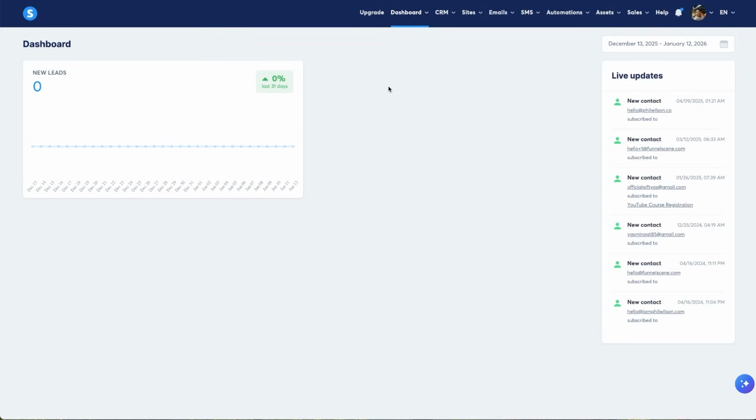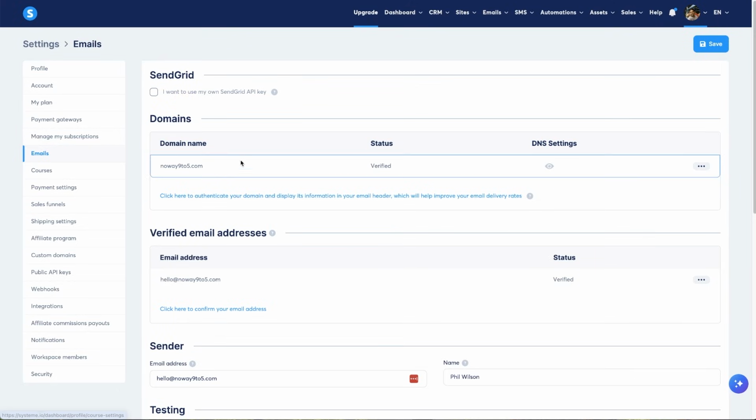Okay, so let's go ahead and get started. So here is the back end of my System.io account. This is a demo one, so I can show you how to create it on the free plan. What you want to do first of all though is come to your profile image at the top, come to settings, and inside of settings we are going to need to connect a domain name.